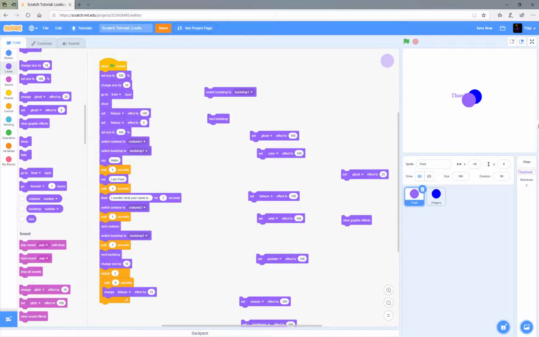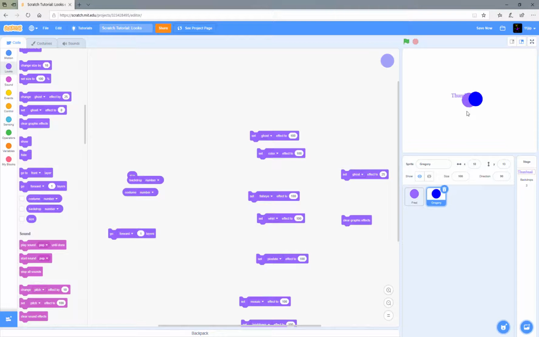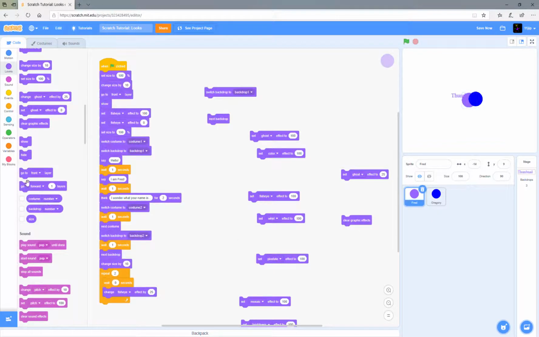So now you have go to front layer. Let's say Gregory is on top of Fred in the animation, but then we want Fred to get on top of Gregory. So what you do is you go to the front layer. We're going to go to Fred, go to front layer, or you could always go forward just one layer if he's the only one there. Now, the amount of layers is dependent upon how many sprites there are. You go up in front of one sprite every time you change the layer by 1, or the opposite, you go down one sprite if you change negative layers like that.